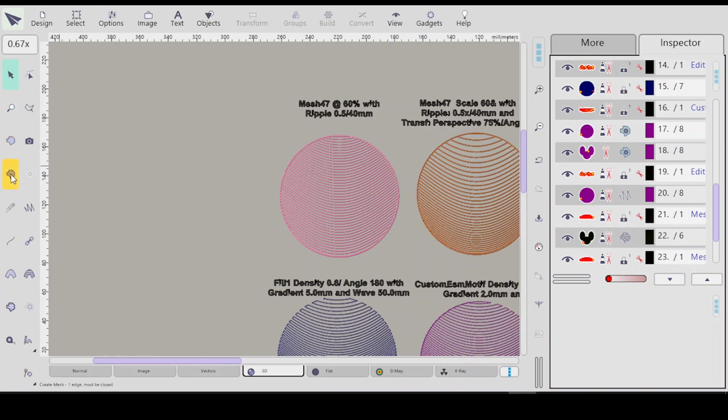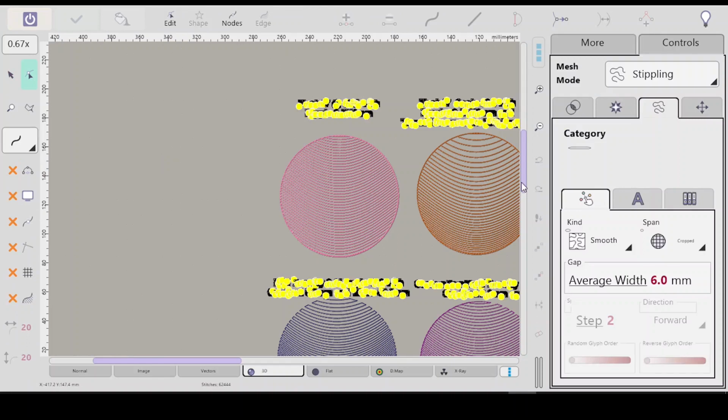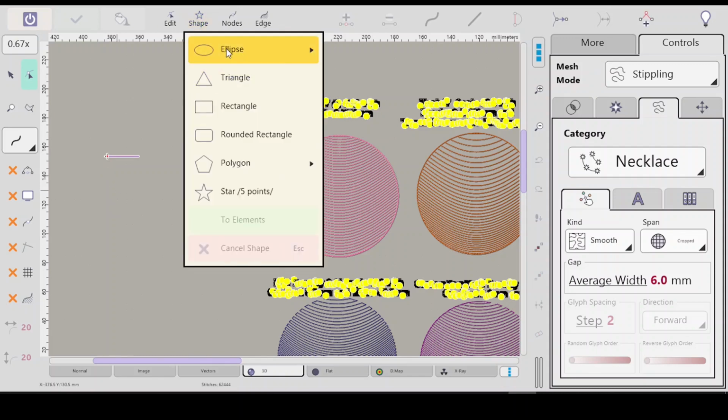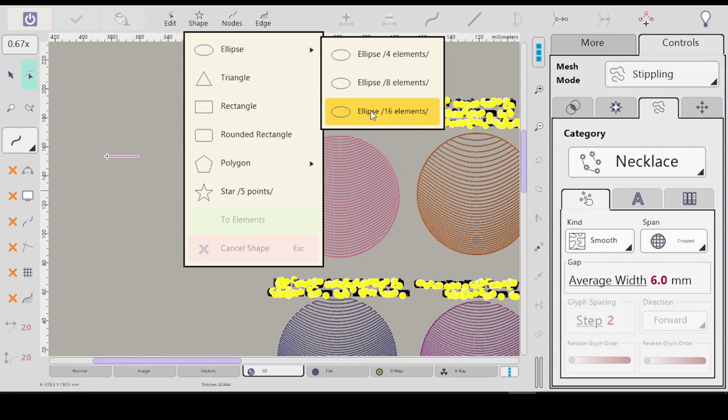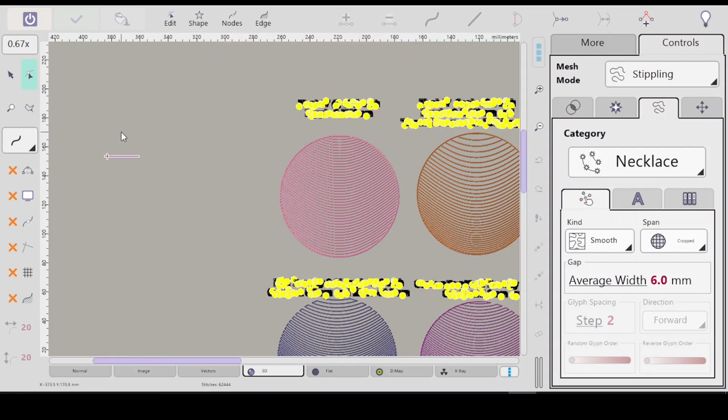I just clicked on mesh here. You could click on fill and then convert it to a mesh, but I'll just click on the mesh tool. Wait for the screen to... This is going to be slow because I have so much going on. So, okay, the screen changed. I'll click once, click shape, ellipse. You could do 16 elements, it doesn't matter. Hold control and I'll draw my circle. And you don't have to click on that dot to draw your circle. You could draw it anywhere. And then I'll hit enter.